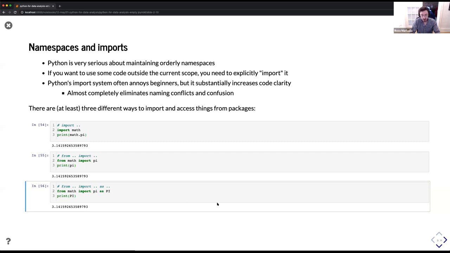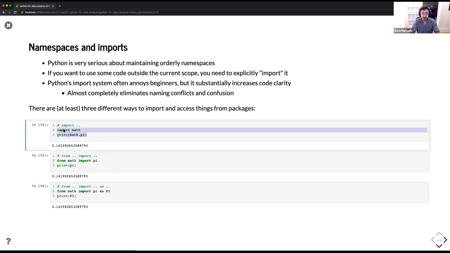JB notes that it's good practice to keep a namespace for what you import. Don't import everything in the same namespace. So what he's recommending is to use something more like this first notation where I import math. And then when I want to use pi, I explicitly say math.pi. That way it's very clear that my pi variable is coming from the math library.